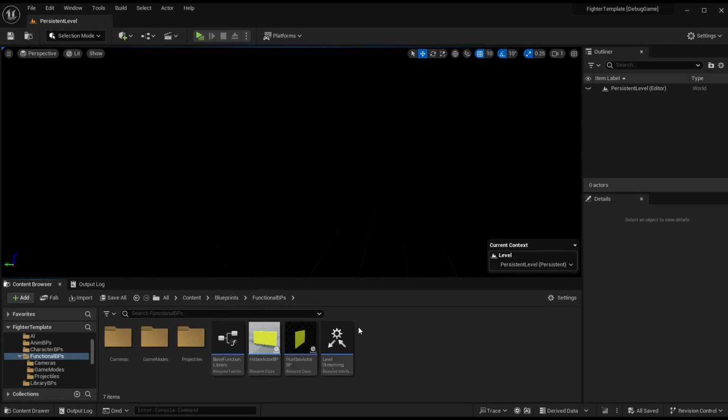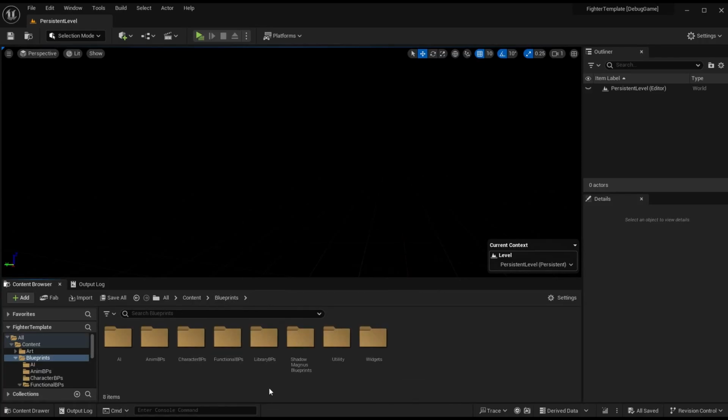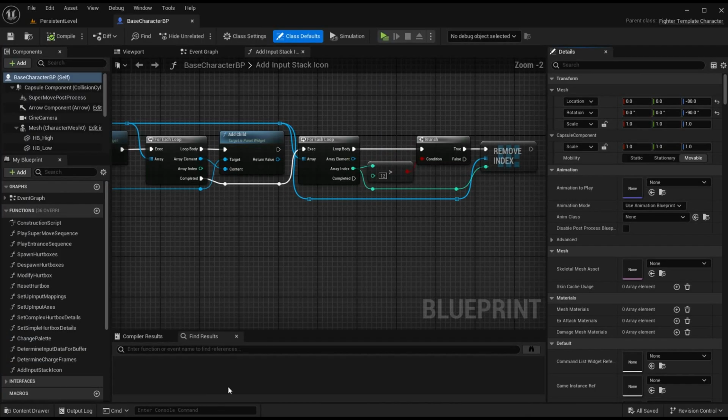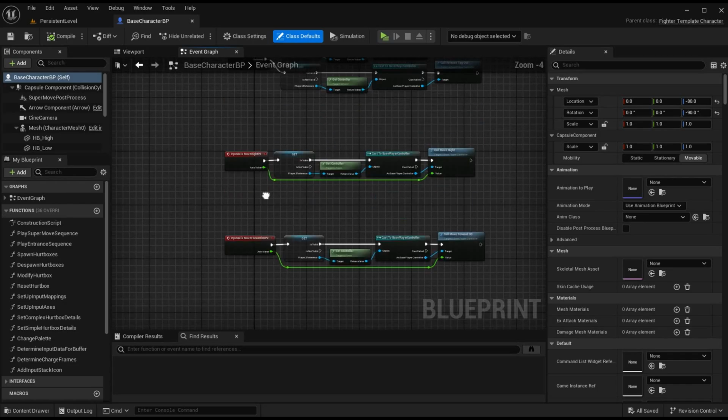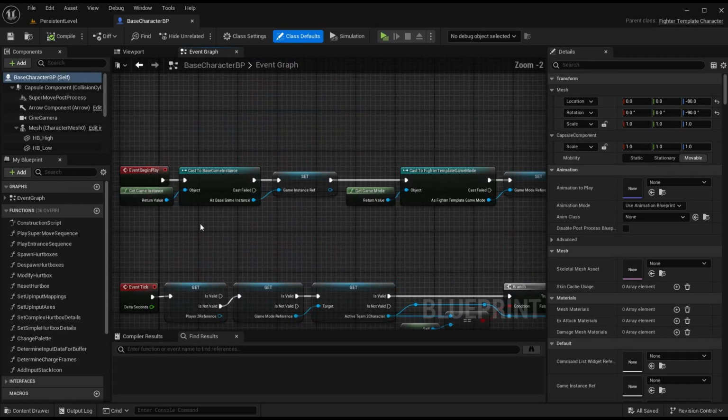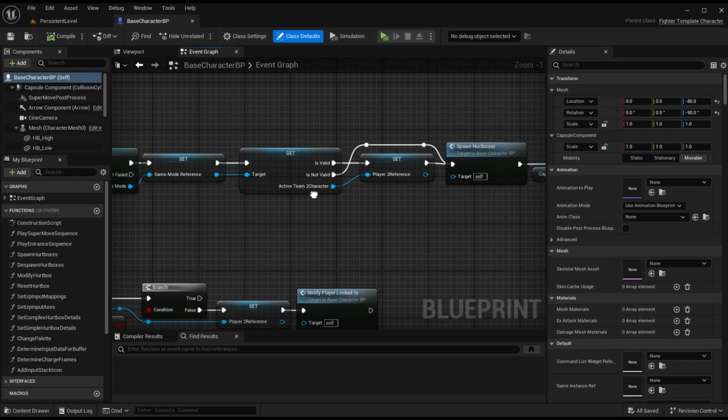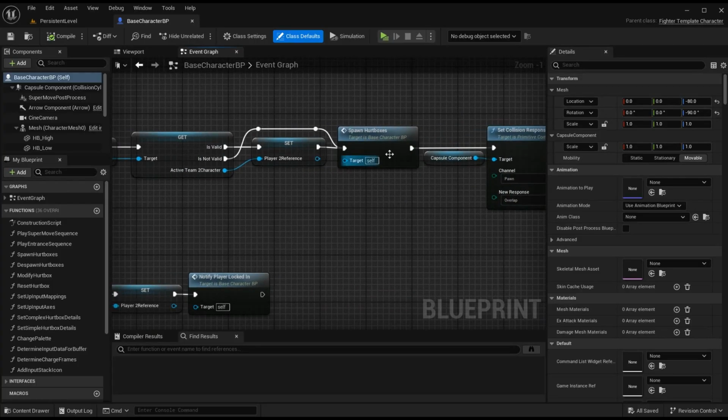Now, if we come back out, the next thing I want to look at removing is our hurtbox actor BP if we don't need it. So when we go to blueprints, character BPs, base character BP, we were originally spawning hurtboxes in the event graph, specifically in begin play. So if we go to our begin play of our character, you can see that we now are calling spawn hurtboxes here.